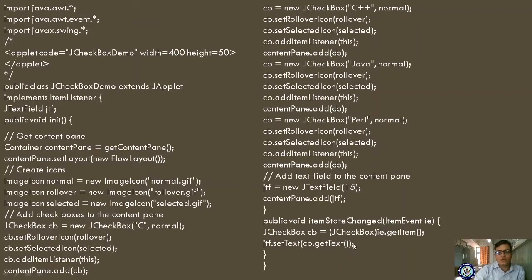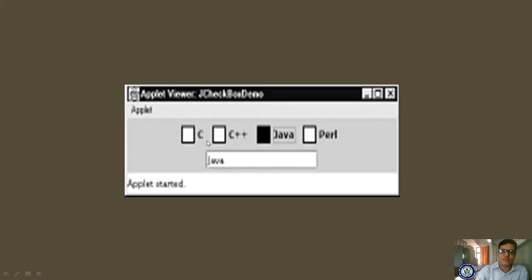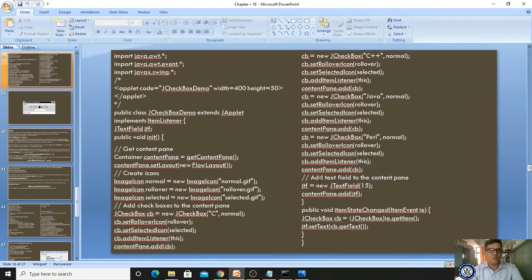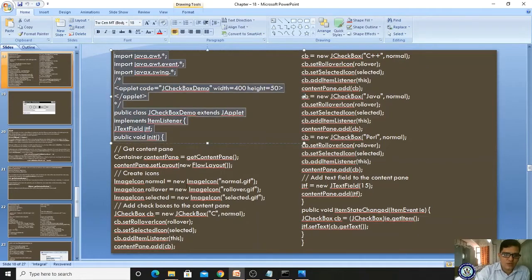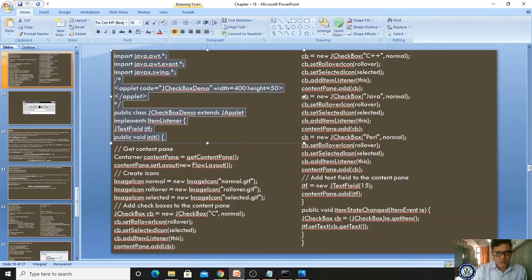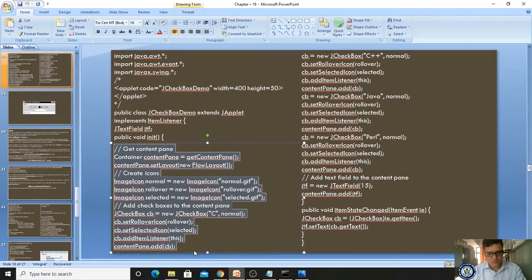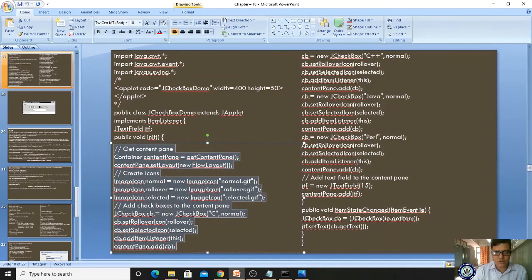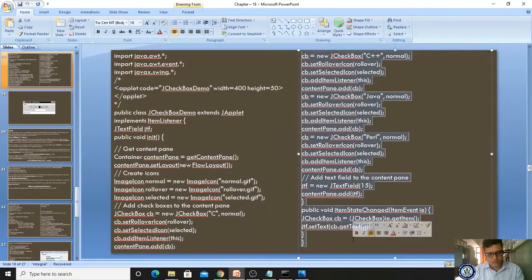Okay, so if you run this program, it will appear as c++, java and perl. If you click on java, the text from getItem will be displayed in your text field. So likewise it will be evaluated. Okay, so let me copy it. Here the images are not displayed, but you will get one idea. Let me explain this. Take a new file, paste it. Here the images won't appear, but at least a checkbox will appear, and whatever content we have provided will appear.